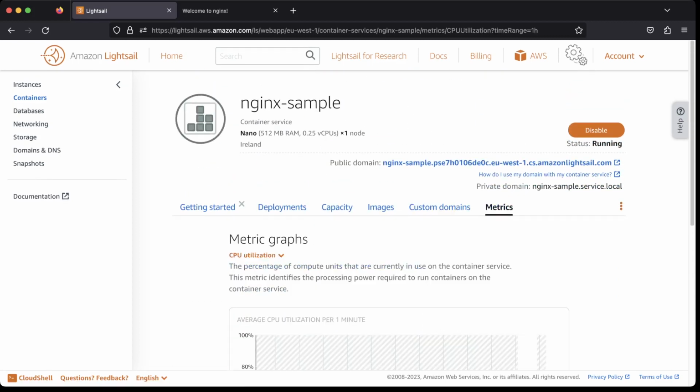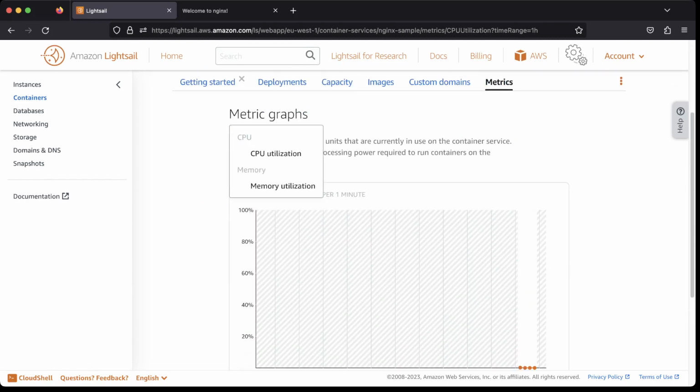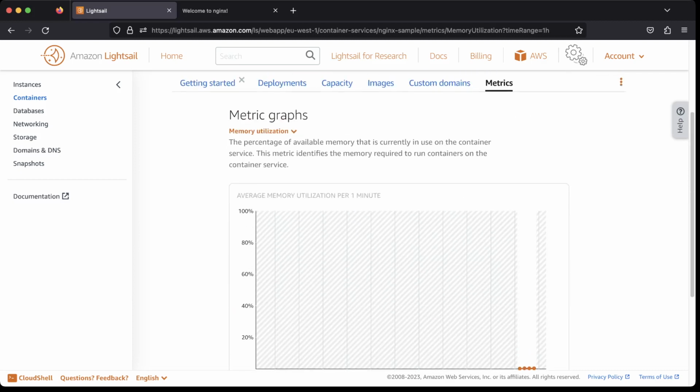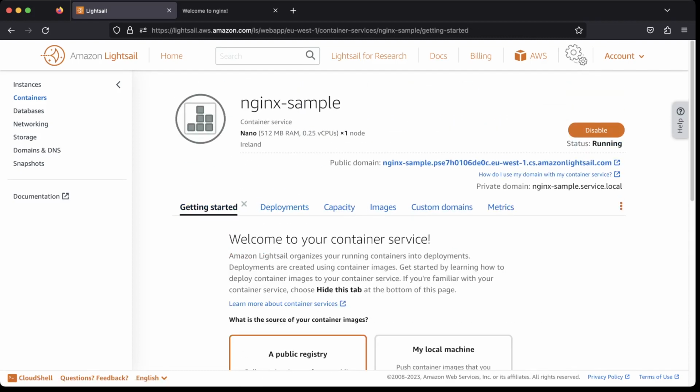And then you have the metrics, which is pretty important to know what's going on. You have CPU utilization, you have memory utilization, just as straightforward as it is for the instances. So that's basically all about the container instances.